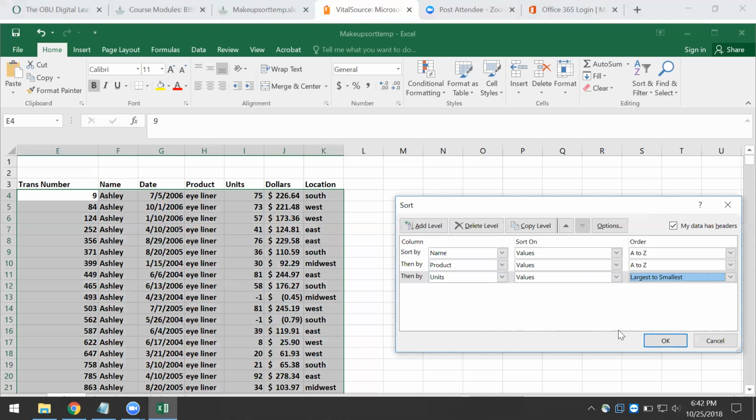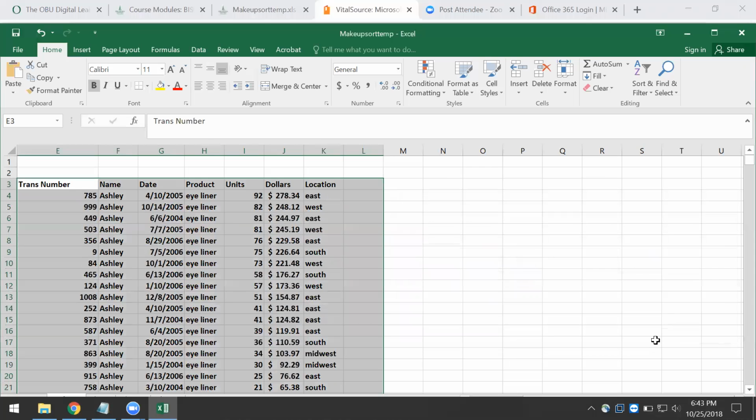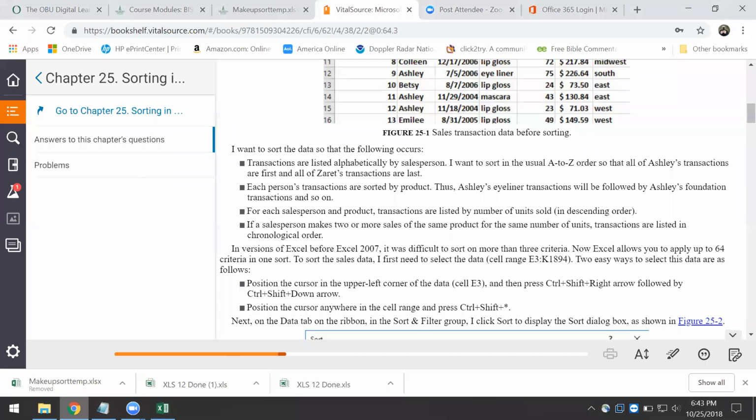So we've got the name, the product, salesperson's name, the product, and then the units, their own values. And this time with the units, okay, and that's the units sold. We've got that in largest to smallest, so we'll click there. Okay, and there we are. So far, so good. Let's go back into the textbook.